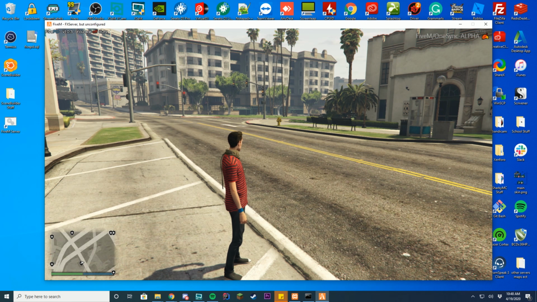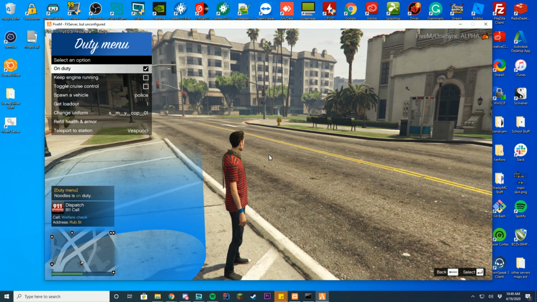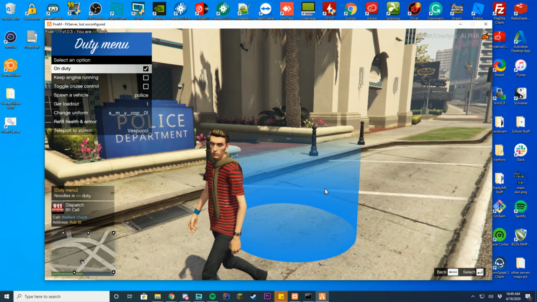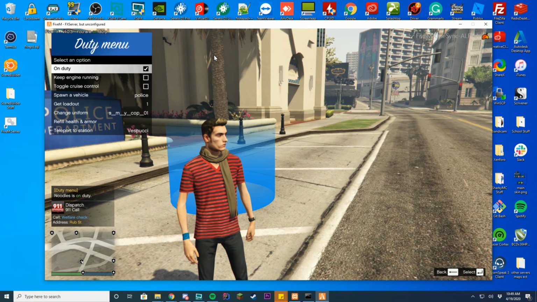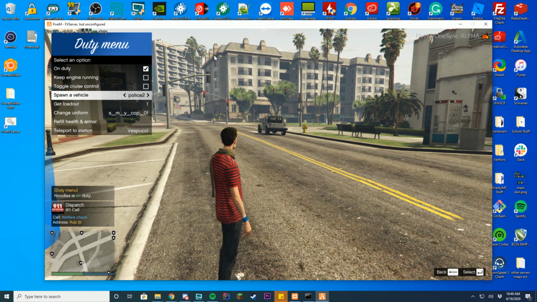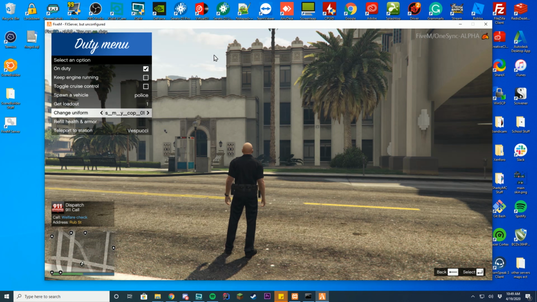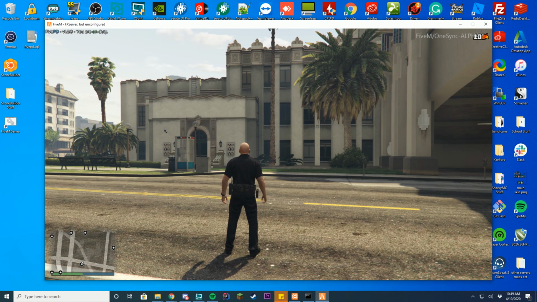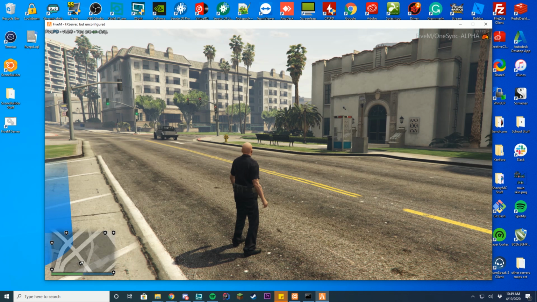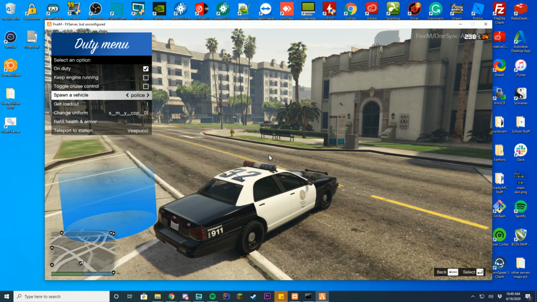In order to go on duty, press F11, and you can go ahead and just select on duty like that, and you'll get a dispatch call right away, and it will now say you are on duty in the top left-hand corner. You can keep engine running, toggle cruise control or whatever. You can spawn vehicles from here. You can get loadout. So I'm going to just change my uniform to a default cop. Get loadout 1, which will give me just a default loadout inside of the game. You can refill all the armor and stuff, and you can get a police car if you wish.